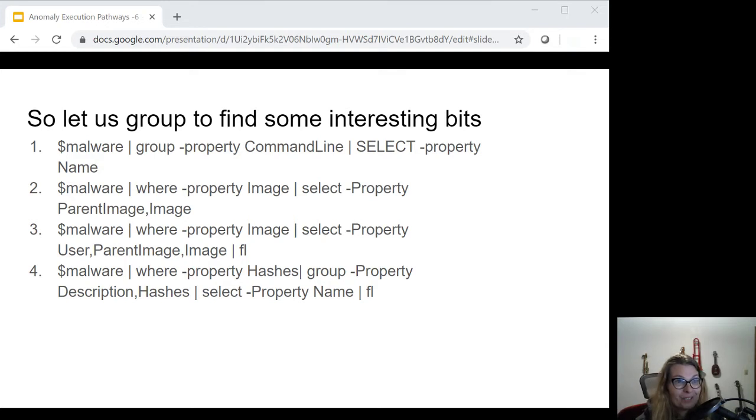All right, next one is very similar. And this time we're going to also look at the user to see if we find something different within it. And the one at the bottom, we're going to make sure there is a property hash, and we're going to group by it along with the description. And again, the select property name and pipe FL, which stands for format list, makes it cleaner to look at. So these are some things we're going to do to hunt for anomalies inside of our Sysmon logs.